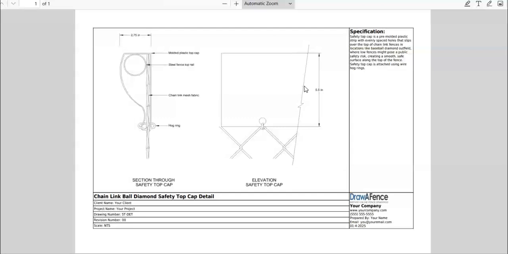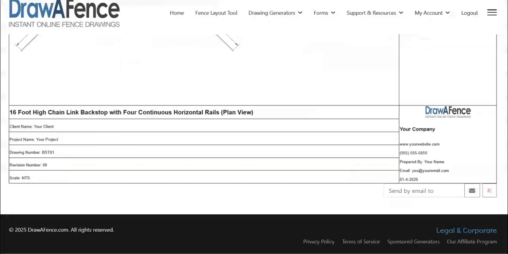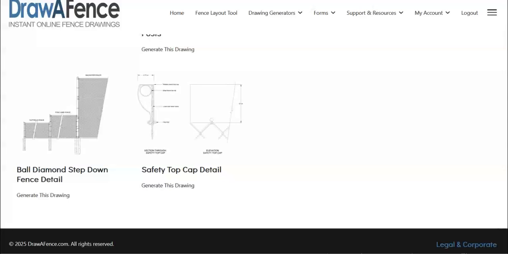And we have got some details already on DrawFence, but we're also always open to our customers and our users saying, look, we need a detail of a barb arm, or we need a detail of a special kind of base plate or something like that. If you can give us the details, we can build a drawing generator for it, if it's something that gets used quite frequently, and we're quite happy to put it onto the drawing generator list, if you will. So that's just a few of the types of drawings that your client might ask you for.